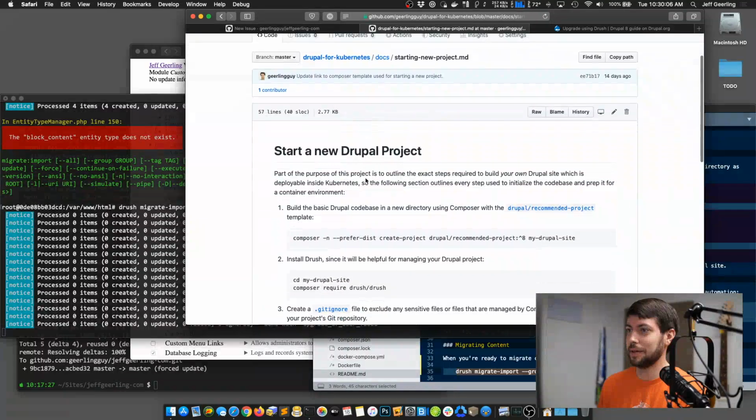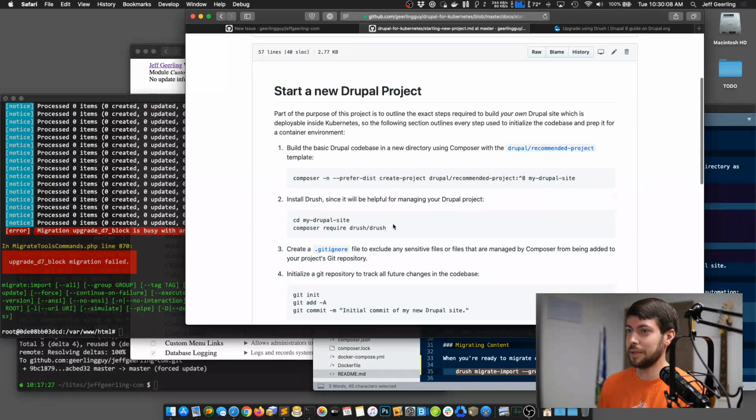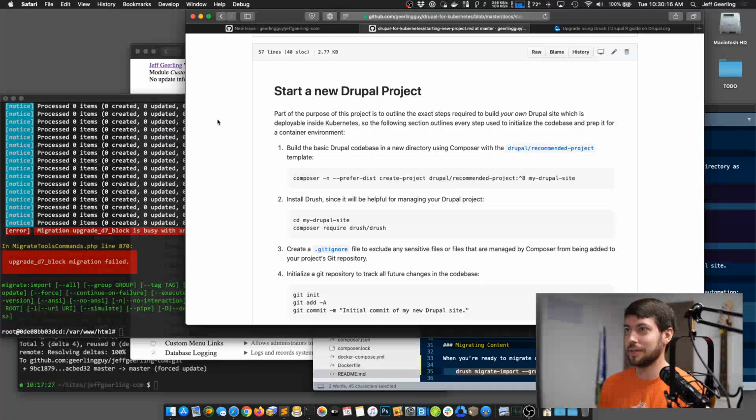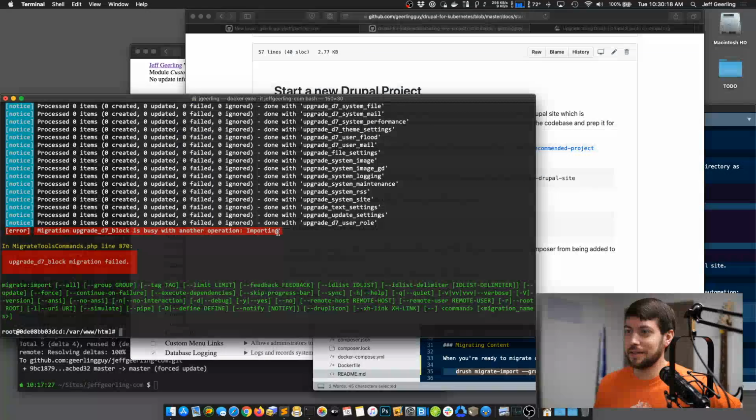Let that run in the background. Hopefully there won't be another error. There is another error. Oh, that's annoying. It's busy with another operation. Okay, so put this on pause for a second. It says that it's busy with another operation importing. So this happens sometimes if you run a migration and it stops midway through and breaks, or there's an error like we just had earlier, and then it gets stuck in importing status.